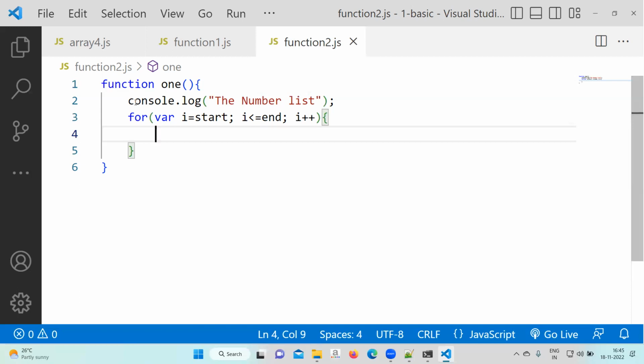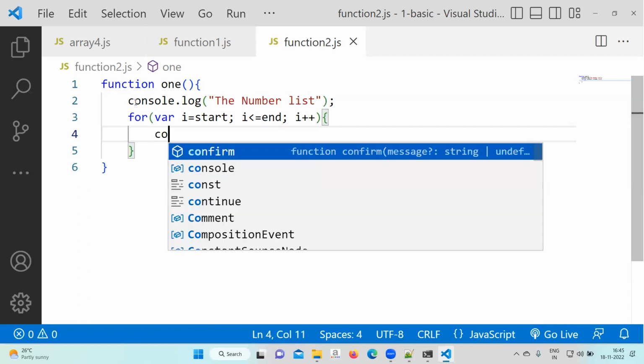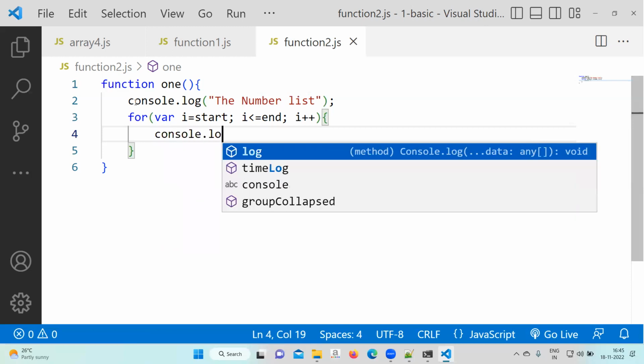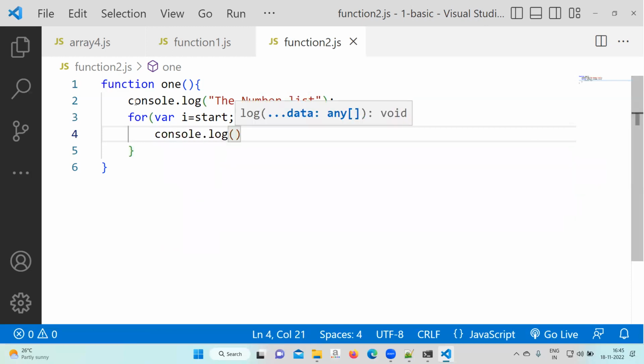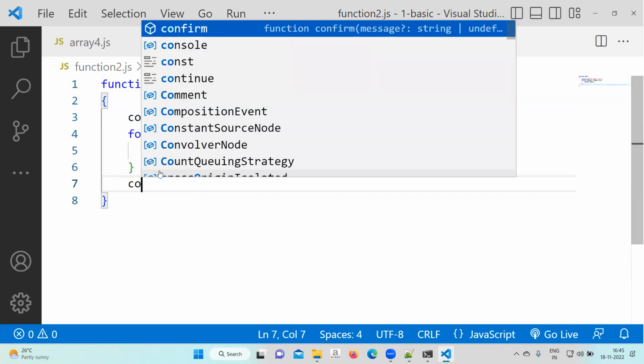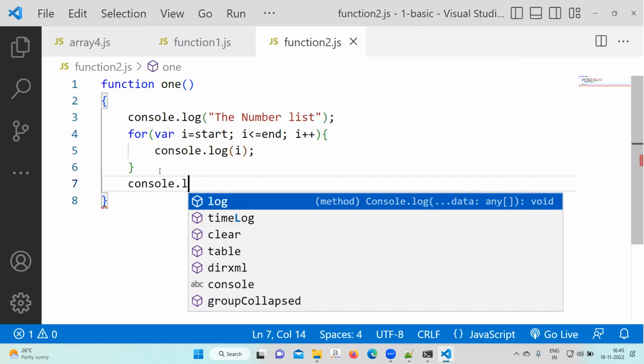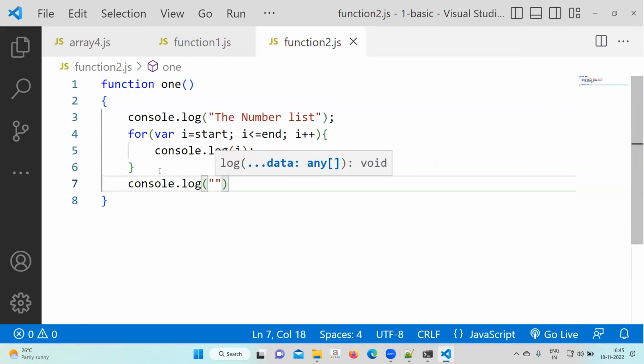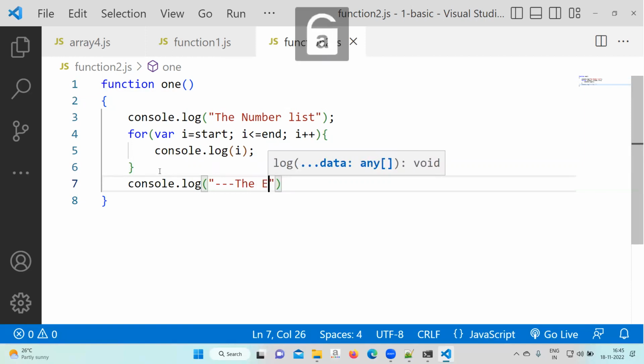Next, after that, console.log i. But a start and end, what is the meaning? Where is the start and end going to come from? This start and end, we are going to ask from the user. After the loop, you can write a line: console.log the end.